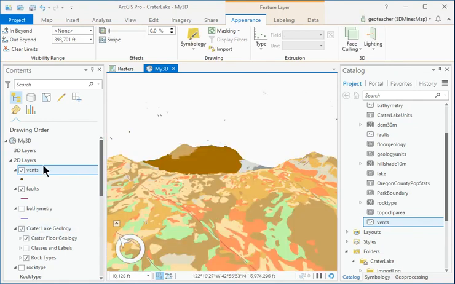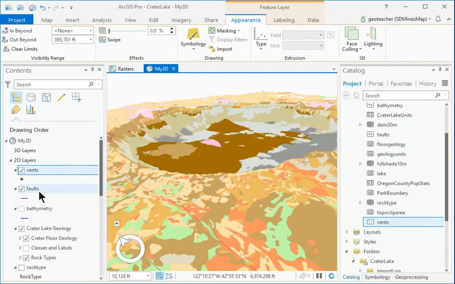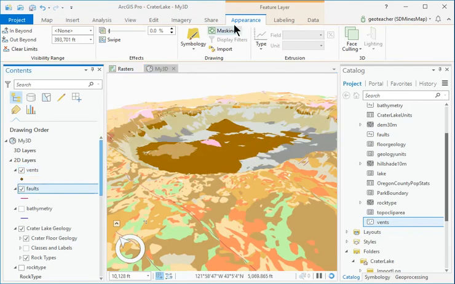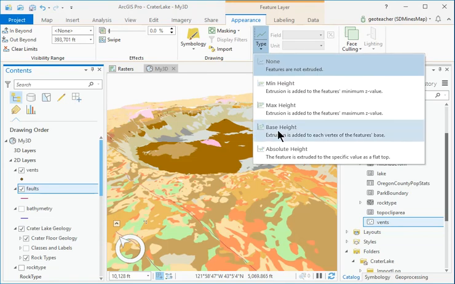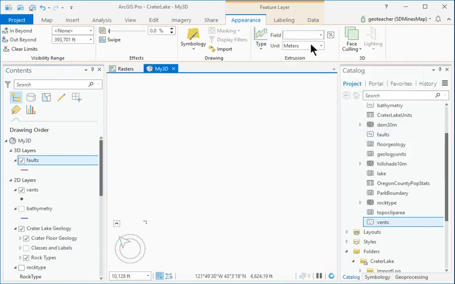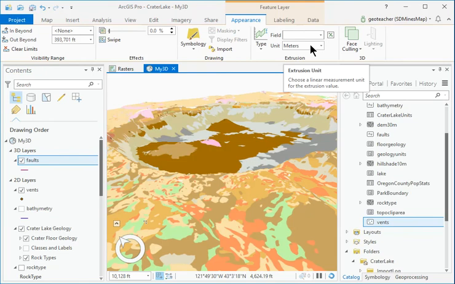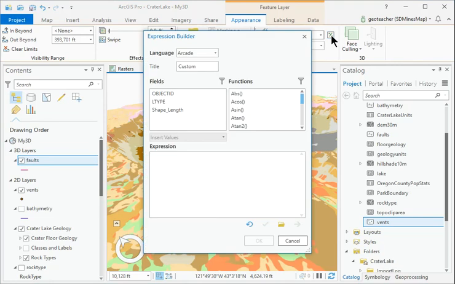In Contents, select the Faults layer and open the Feature Layer Appearance ribbon. In the Extrusion group, set the type to base height. Set the unit to meters. Click the Extrusion Expression button. In the expression builder that opens, type 500 in the expression box and click OK.